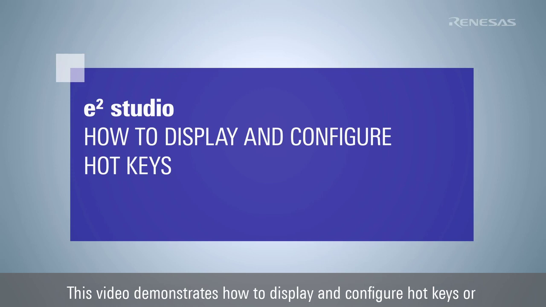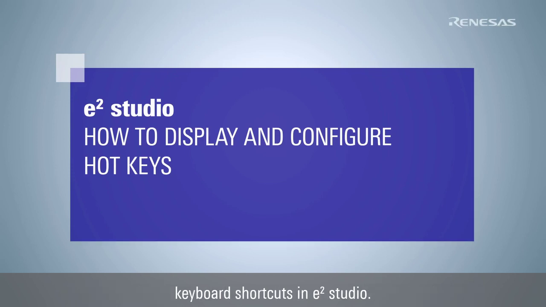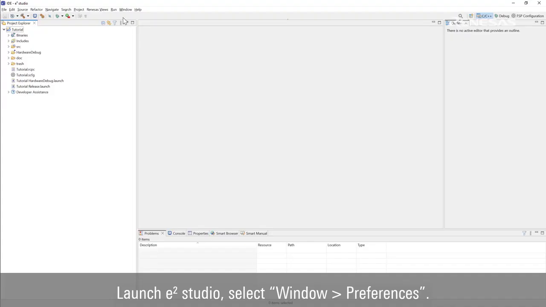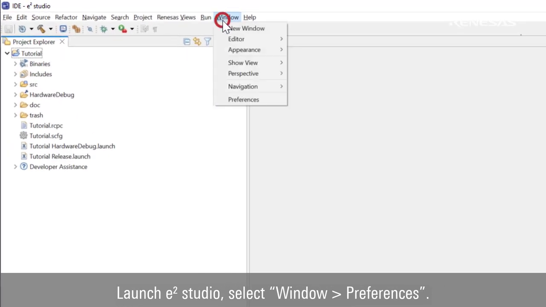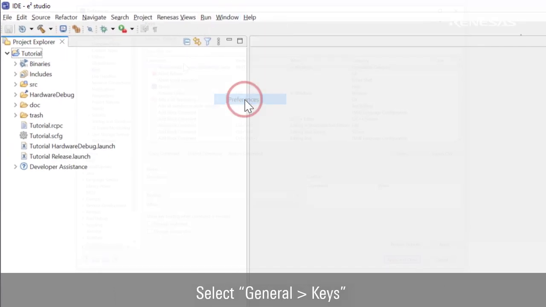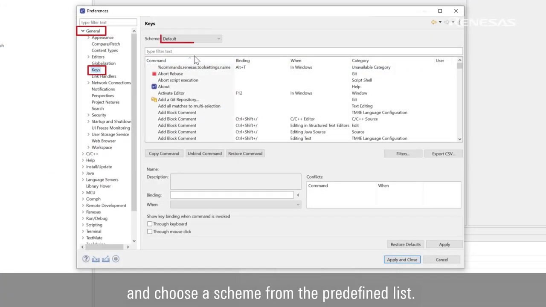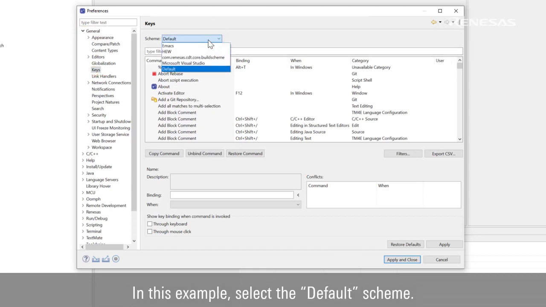This video demonstrates how to display and configure hotkeys or keyboard shortcuts in eSquare Studio. Launch eSquare Studio, select Window, Preferences. Select General, Keys, and choose a scheme from the predefined list. In this example, select the default scheme.